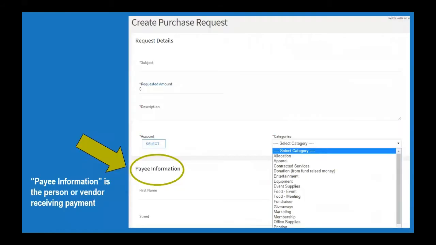So this is kind of what a purchase request looks like. When you go into that form, you're trying to spend money, whether you're planning a trip, purchasing t-shirts, or purchasing things for an activity that your club organization is doing, you're going to complete this form. In the subject area, you'll want to put what it is that you're actually purchasing, and the requested amount that you're going to be spending.